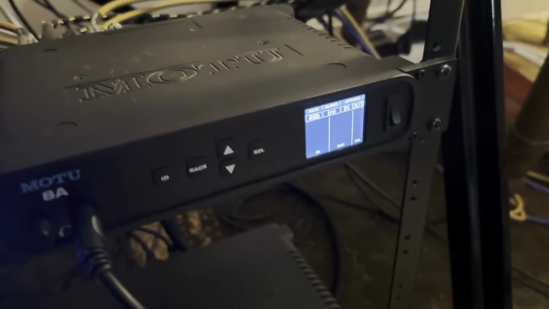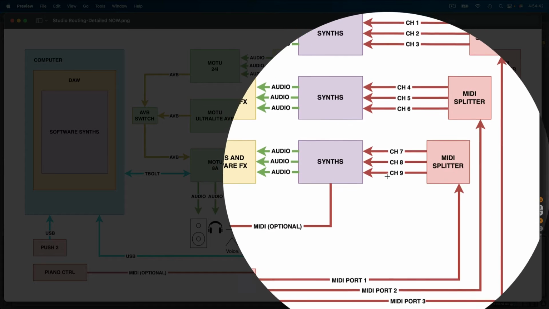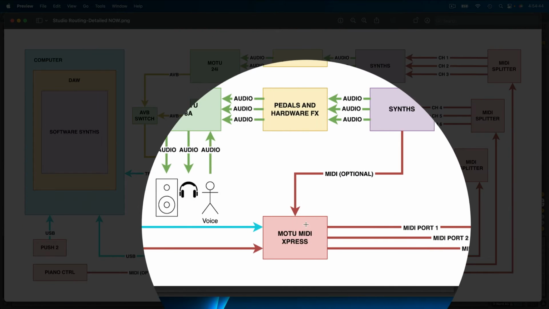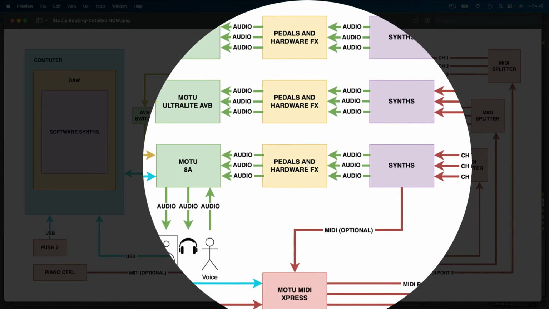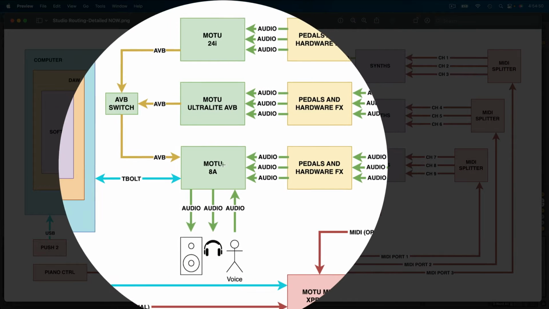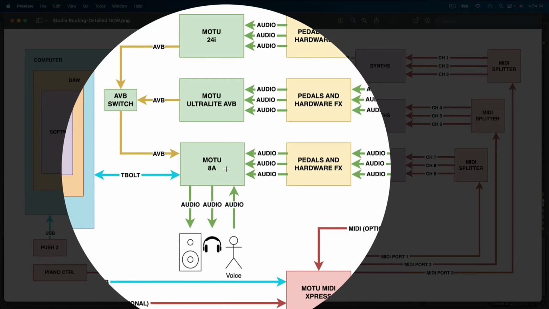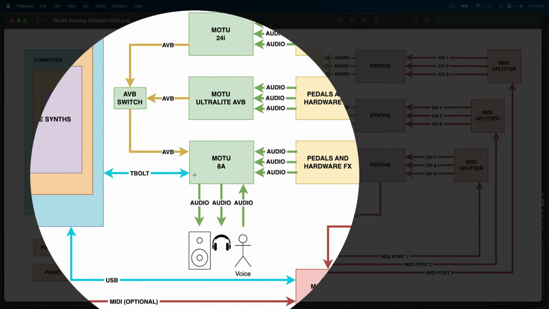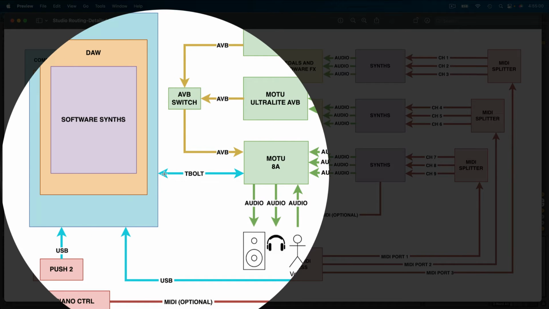Let's go back to the diagram. All right, now in my case, MIDI came out of the computer through the interface to the splitter to the synth. The synth generates audio that goes through pedals and then comes back into an interface, the audio coming in, all right? This audio gets back into the computer, in this case, through a Thunderbolt cable, but it could be USB or Firewire, or whatever your interface supports, okay?